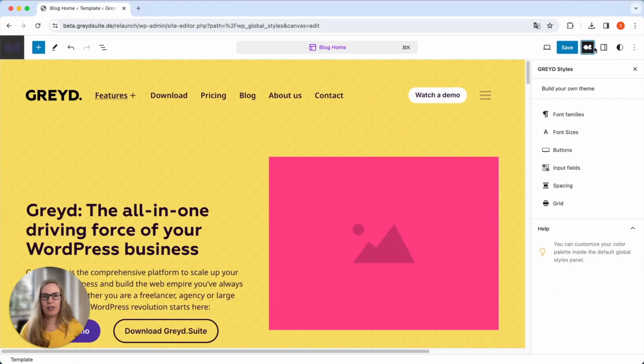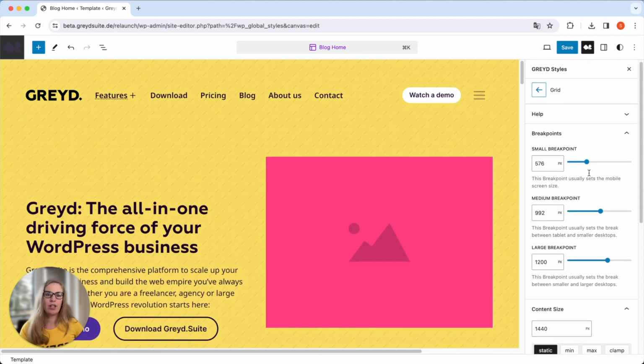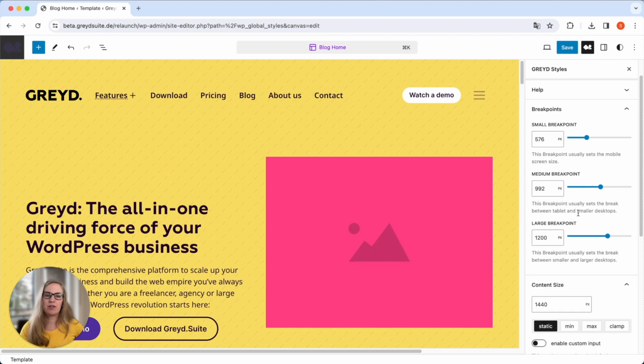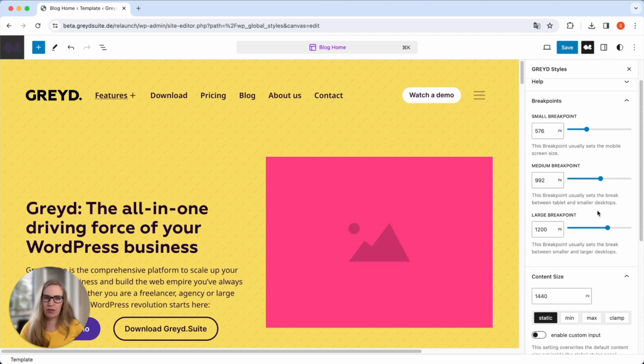And last but not least, if we go back to the Greyd styles and open the grid settings, you will see that you can even customize the breakpoint settings that are used for your entire website. You have the default values here, but you can customize this as you like.